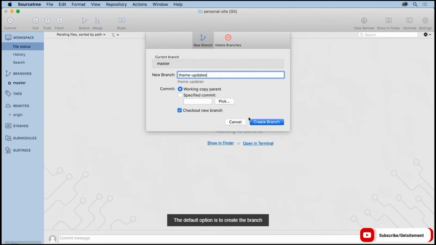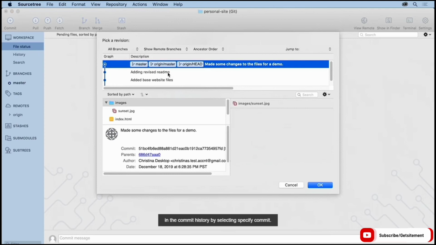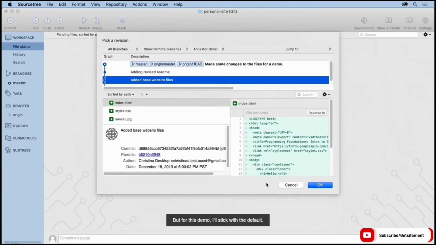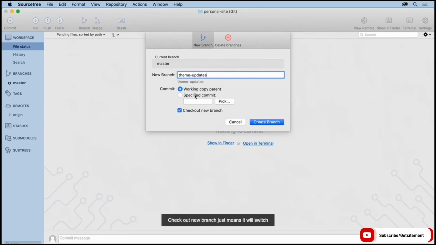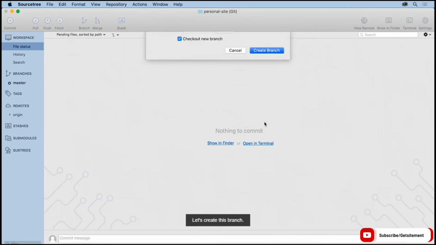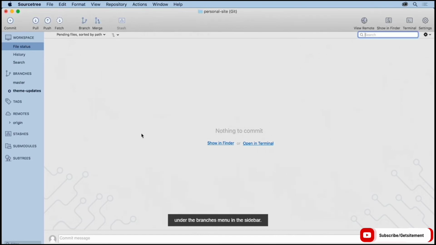content or functionality. The default option is to create the branch from the working copy parent, which means it will make a copy from the master branch. You can also choose to make a branch from a specific point in the commit history by selecting specific commit. But for this demo, I will stick with the default. Check out new branch will switch into the new branch's working directory after we create it. Let's create this branch. We can now see our new branch under the branches menu in the sidebar.